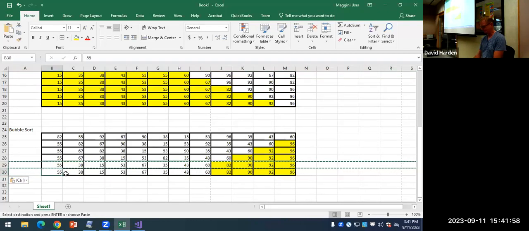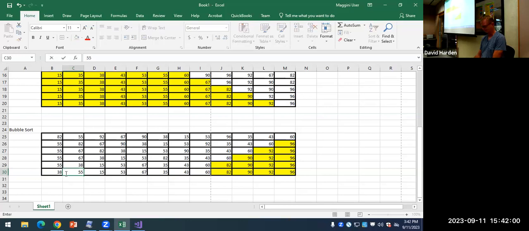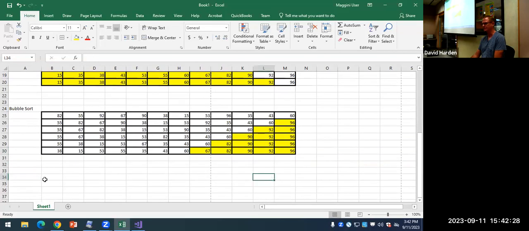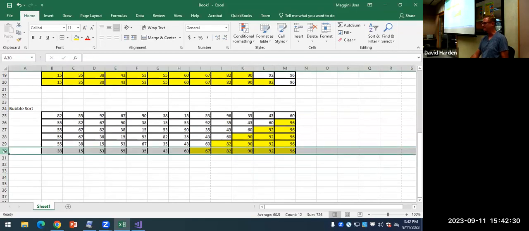55 and 38, swap. 55 and 15, swap. 55 and 53, swap. 55 and 67, don't swap. 67 and 35, swap. 67 and 43, swap. 67 and 60, swap. Now the 67 is in the correct position. Right, it's going to go faster when I have smaller parts of the array to go through, right?